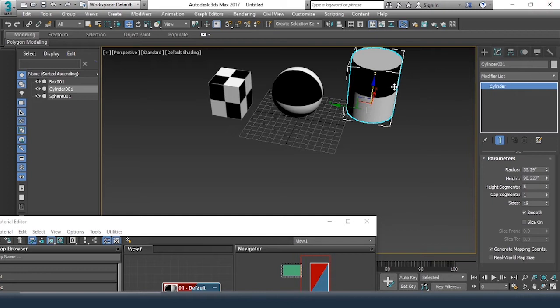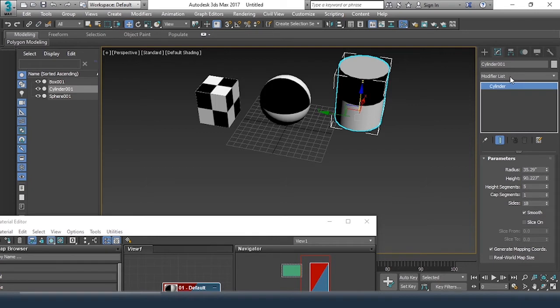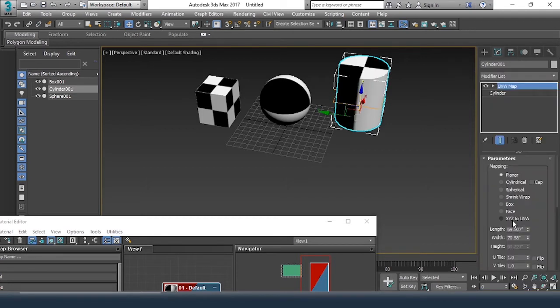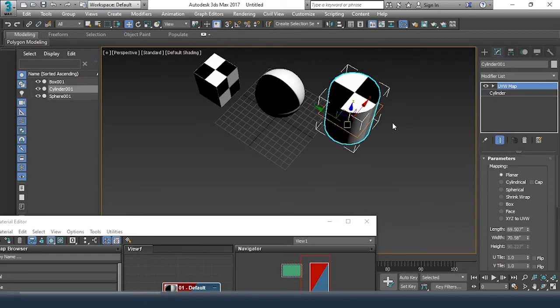So for UVW map, I'll get into the modifier list. I'll press U to get this UVW map. Okay, so as soon as I click it, I can see some parameters. Now what I can see in these parameters is mapping. Actually what happens in UVW map is it is projecting a 2D map on a surface. Now whatever kind of projection I'm using, it will generate that kind of image on that particular surface.